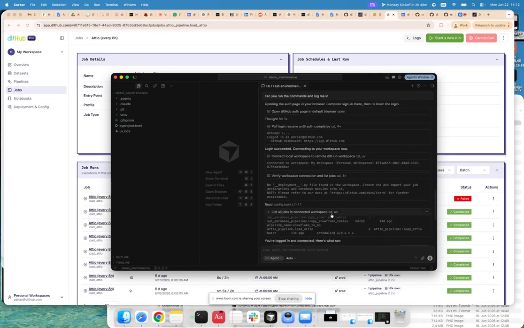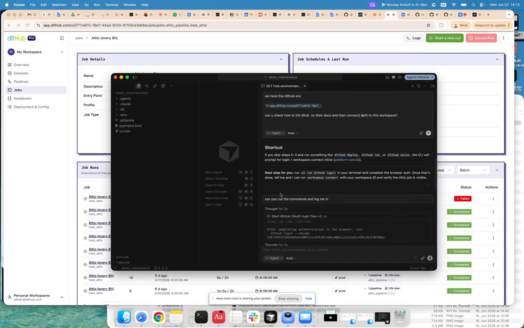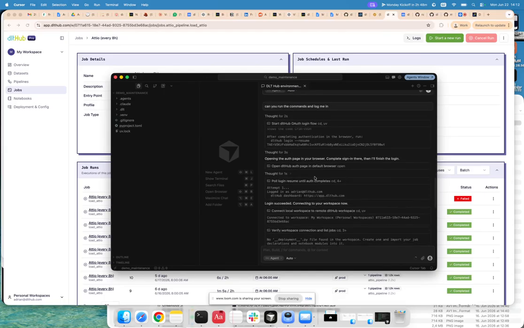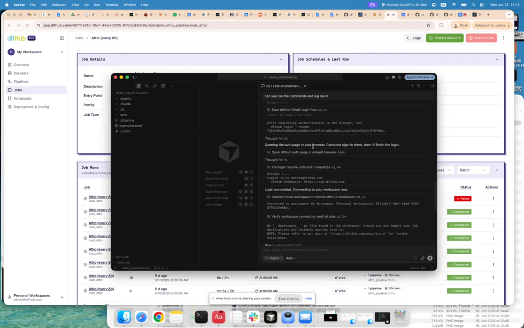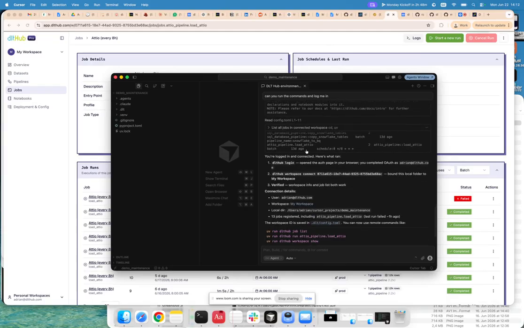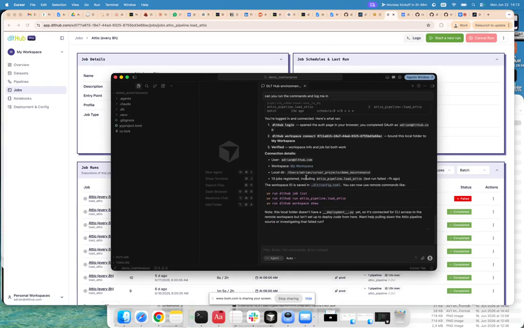And then it told me I need to run some command. I said, can you run the command? Log me in. So it ran this, it opened up my browser and it connected my session, and it already basically listed the jobs and it saw that something is broken, and it's asking me, want help pulling down the audio pipeline source or investigating the failed run?